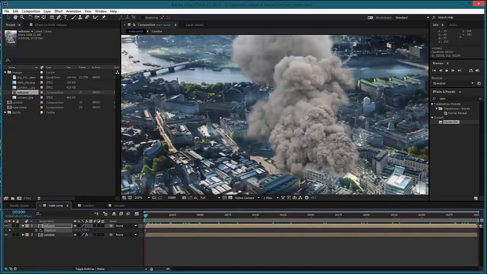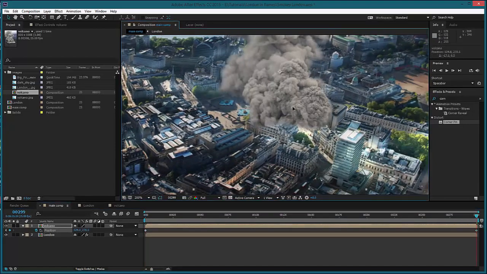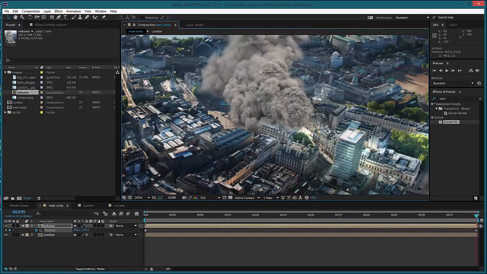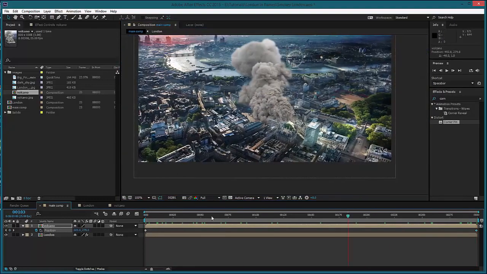So you can eyeball some guides so you can see this bit hanging over the edge of that building. If we move to the end, you can just move it roughly back to where it was, and that kind of works.